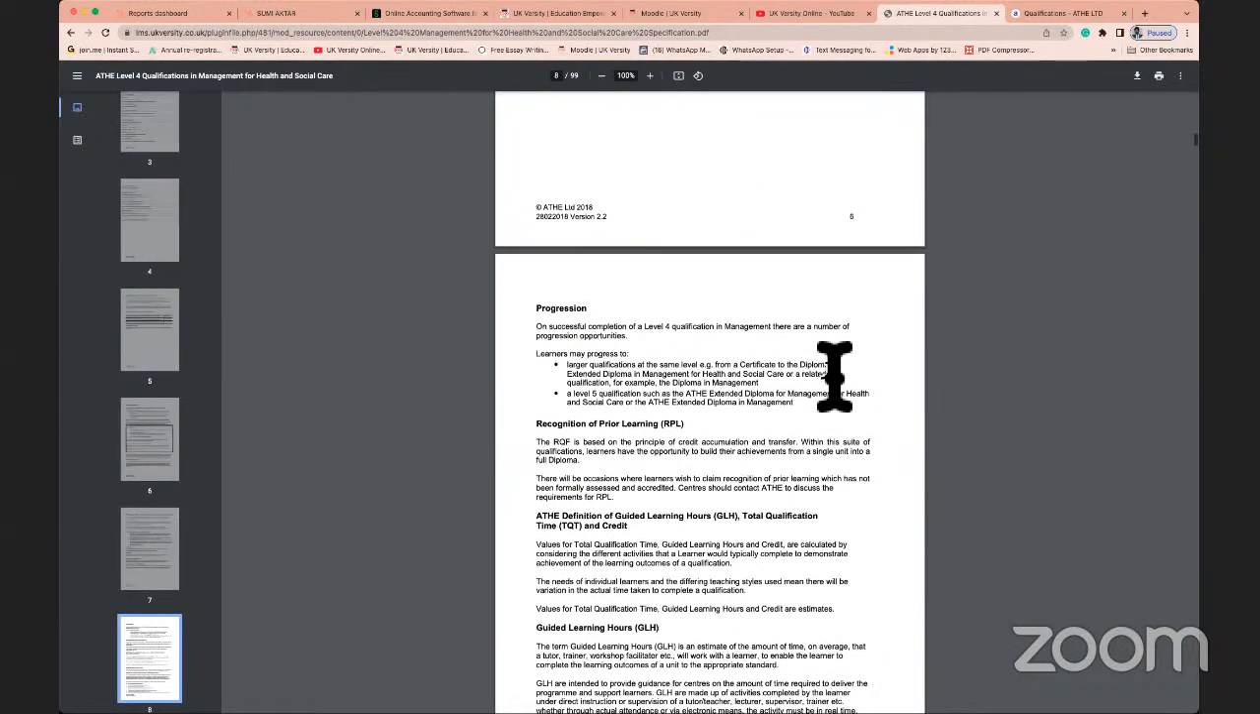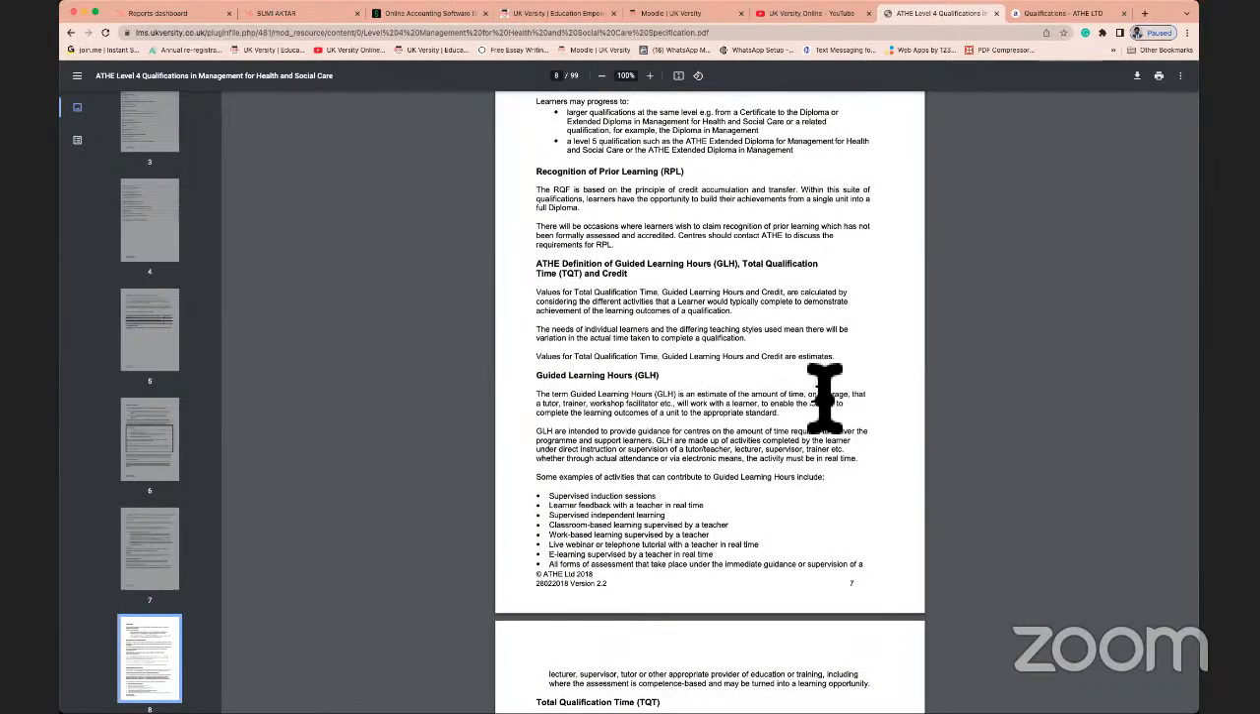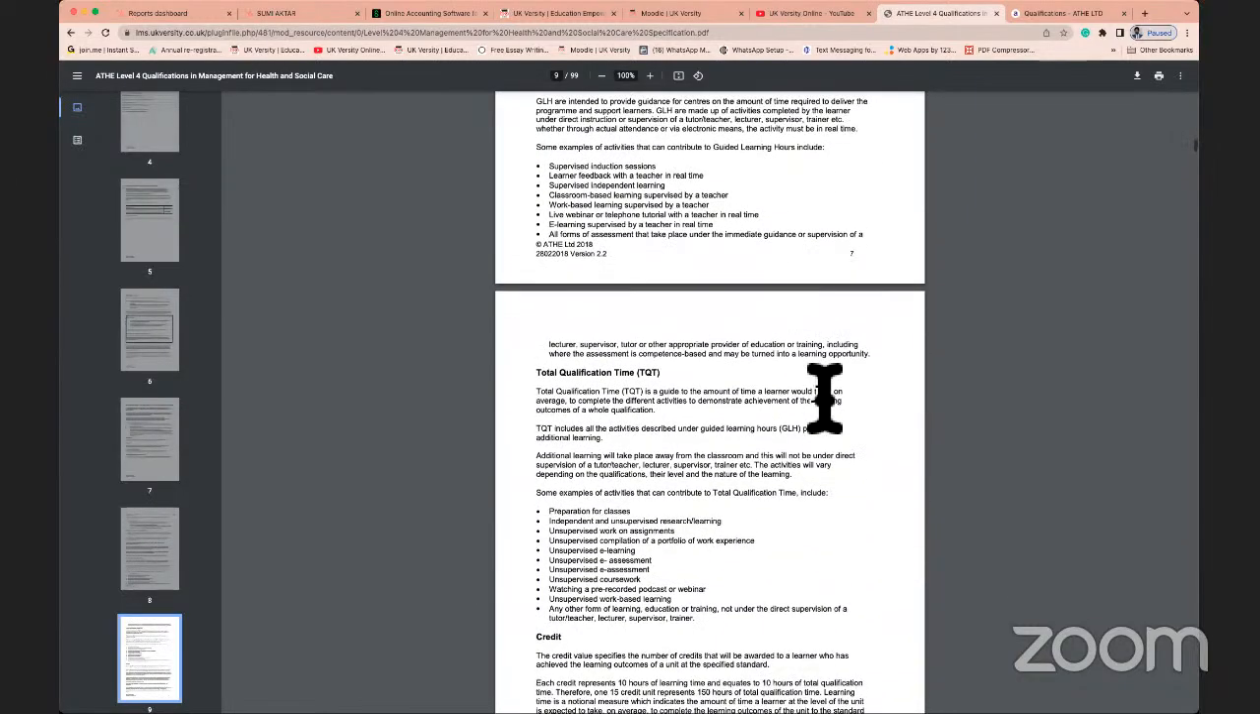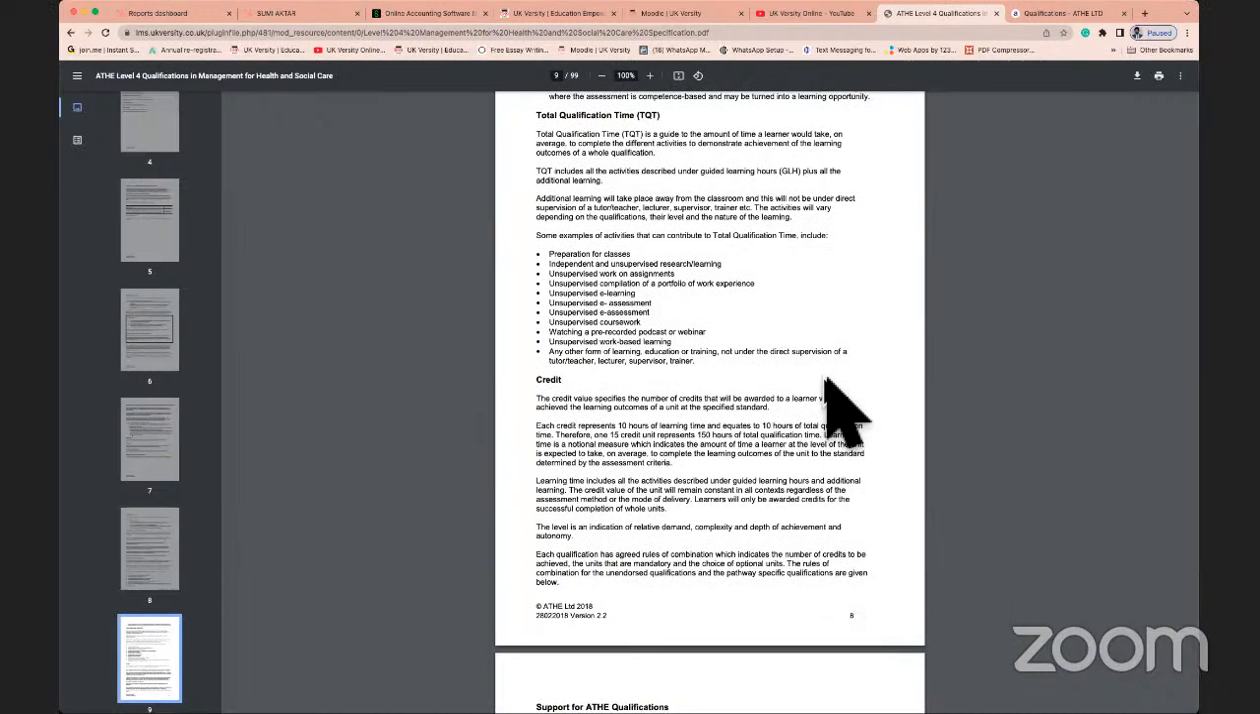You can progress to level 5 after this, or you can go to the second year of university if you want to do it through distance learning or otherwise go into a classroom-based study route. They will accept your level 4 diploma and give you admission into the second year. You can study level 5 with us after completing level 4 and then go to the university to do your top up later for the final year of your degree, which is going to be bachelor's in health and social care management.